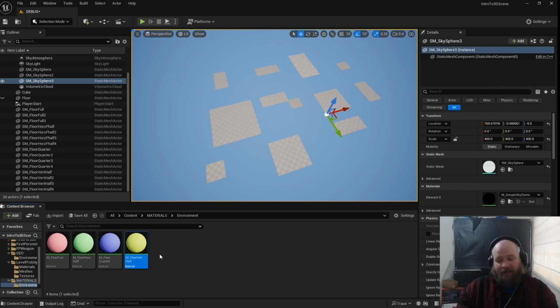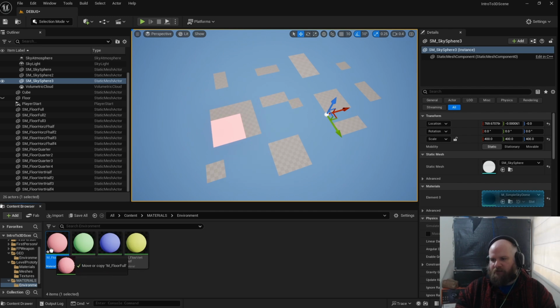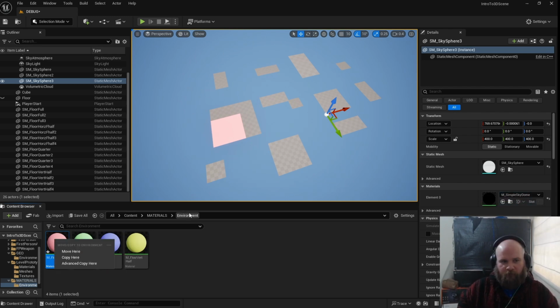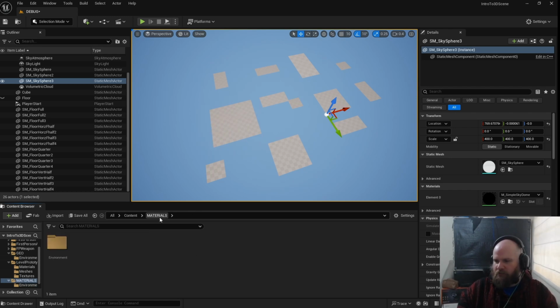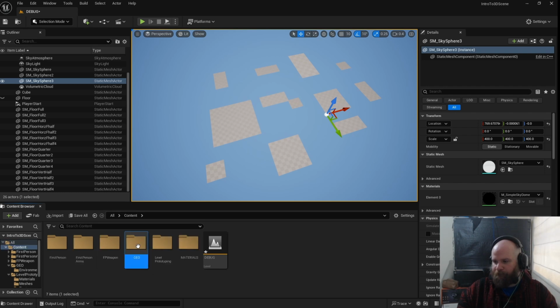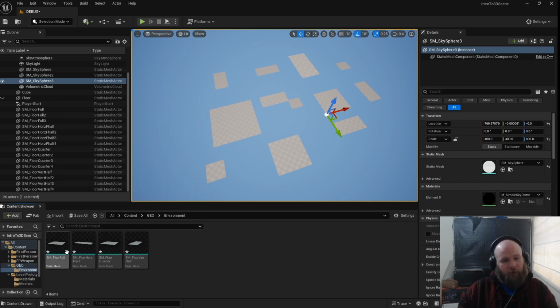Now, what I'm not going to do, like I said, is just click and drag these in. Because if I click and drag that onto that material, you see it's applied to that material, but it's not applied to any of the other full floor objects. So what I'm going to do is go to my geometry, to my environments. I'm going to open up my floor full.